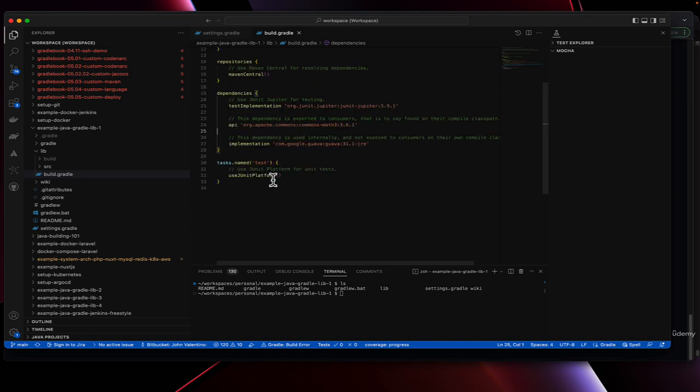The other part is that we have to specify the type of unit testing runtime environment. And so this here is used to say any task associated with test, we're just going to use the JUnit platform.